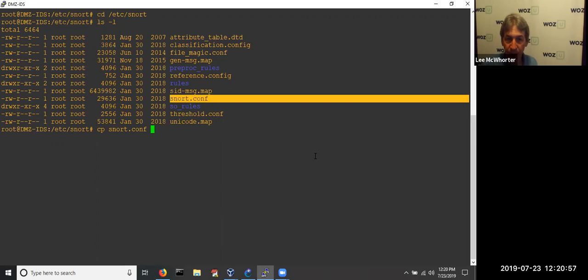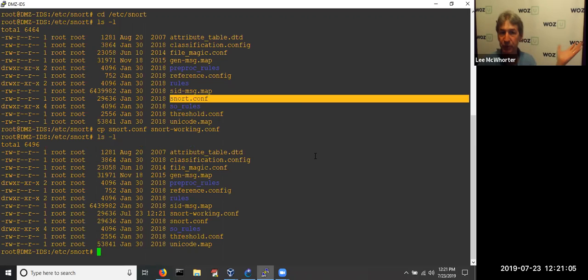Now, one thing I recommend is that you copy your snort.conf and either make a backup copy, or call it something like snort working, whatever you want to. This way, you can have as many as you want. Since Snort is started at the command line and you pass in which configuration file you want, in the real world you could have multiple configuration files.